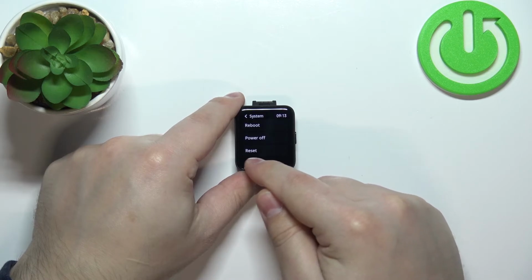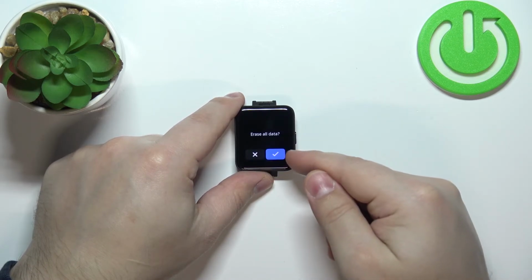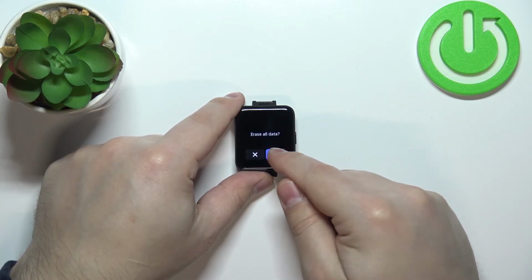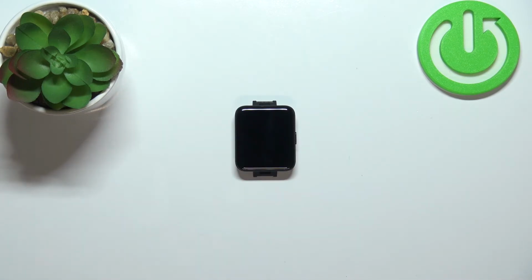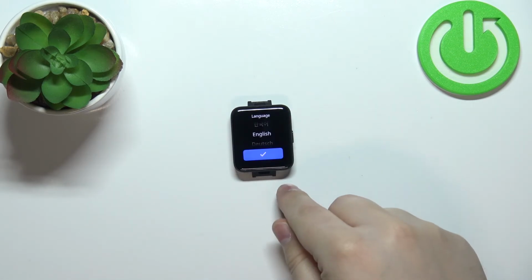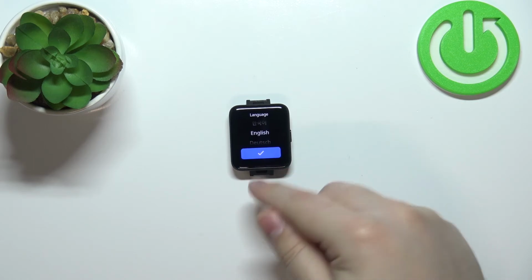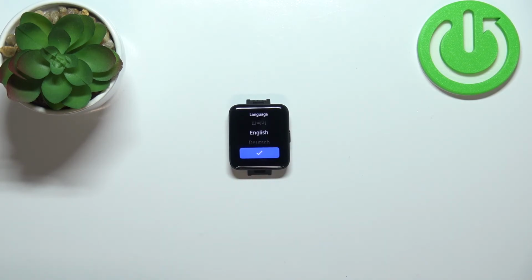Here, select the option called reset and then tap on the check mark to confirm. Now let's wait. And once you see the list of the languages on the screen, that means that the factory reset is complete.